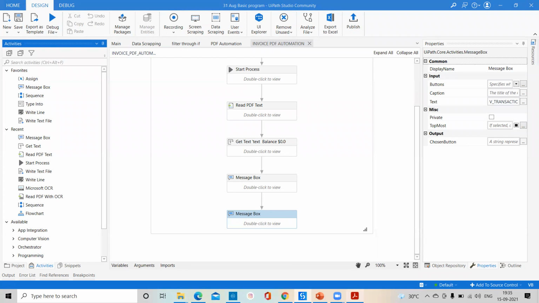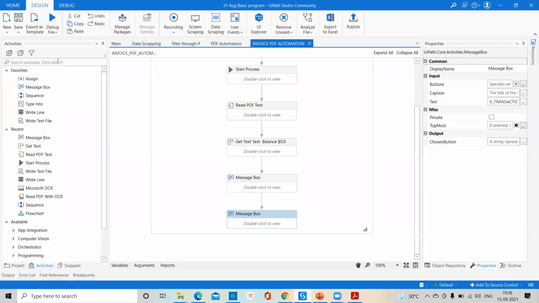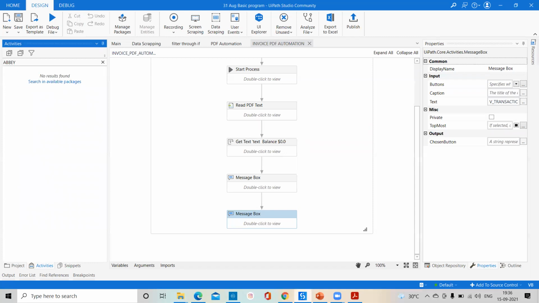In this PDF topic, we go for two things I already showed you. The first is text PDF, and the second is image PDF. Text PDF you can directly take through read PDF text. For image PDF, we take it through OCR. If you go to the market, there are multiple OCR tools like ABBYY OCR available, and those are not free. Everything is paid, as you can see here.